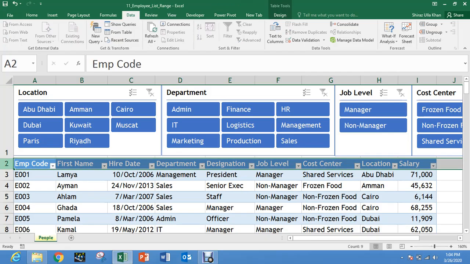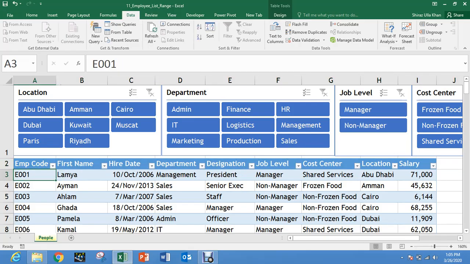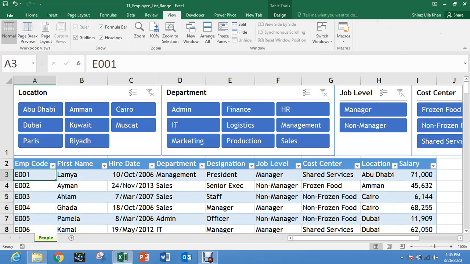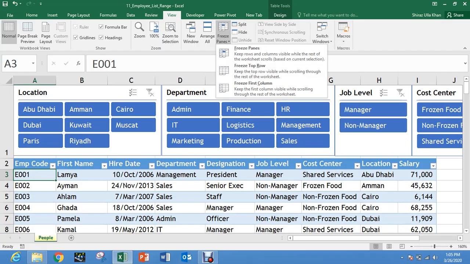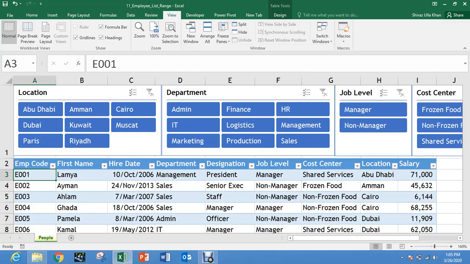In order to freeze the first 2 rows, please identify a point where you want to start the freezing, which means I want the freezing to start from cell A3. I click on cell A3. Now to freeze my 2 rows, I click on the view tab, and in the view tab you will find a command called freeze panes. So click on this freeze panes command. Now when you click, you will see 3 options. Please click on the first option called freeze panes. Now people, let me scroll down.